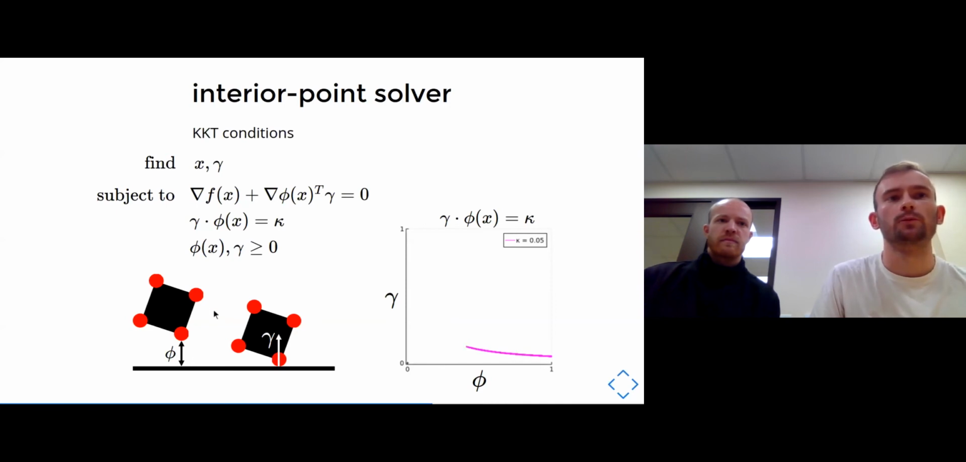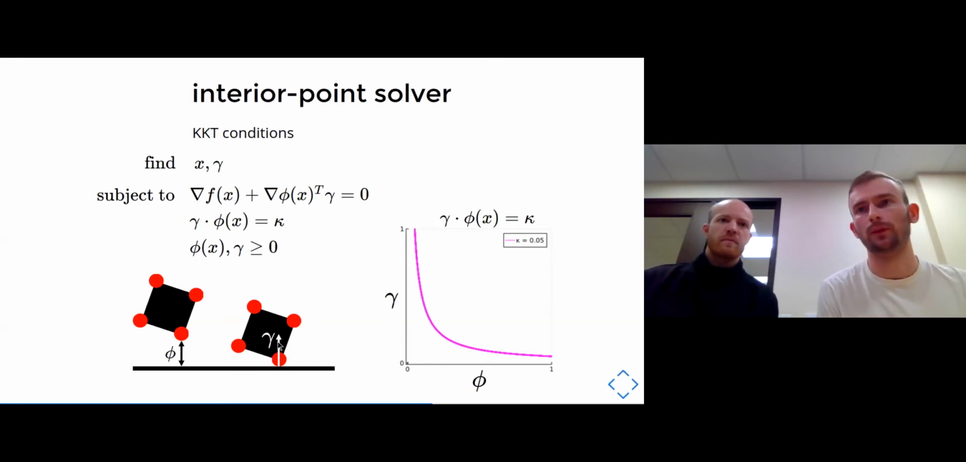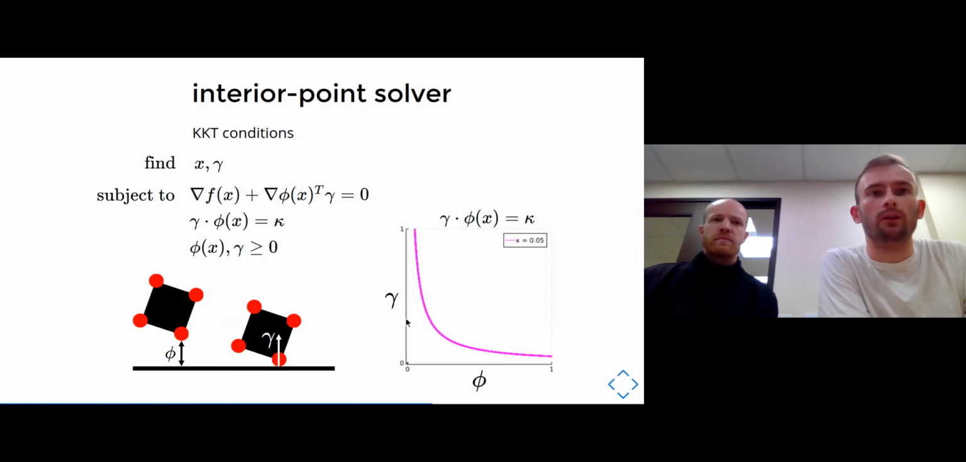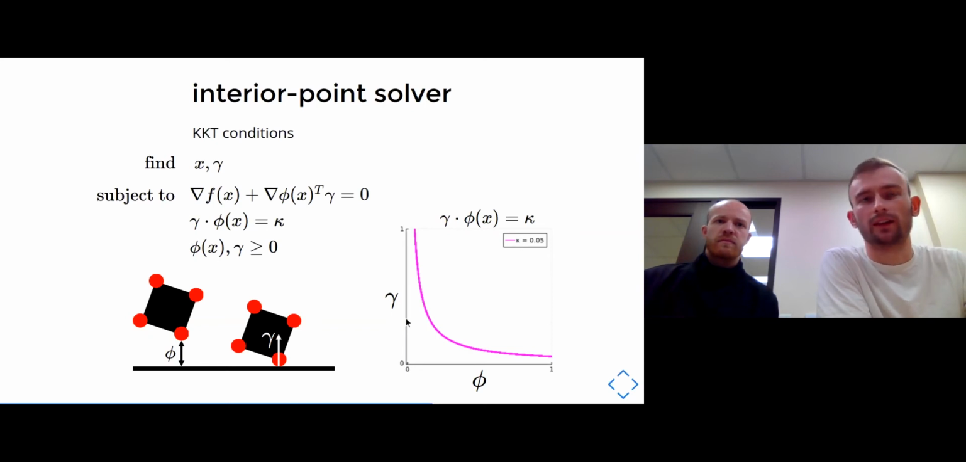So in the context of simulating this box, phi will be the signed distance function. Gamma is the dual variable associated with x, but it's also the impact force that you will apply onto the box. You might have noticed the single difference between what I've shown in the impact model and this set of equations is that instead of having gamma times phi equal to 0, it's now equal to kappa. So for large values of kappa, I've drawn what this function is doing. As kappa gets smaller, so as the box gets closer to the ground, we have a larger and larger gamma. This means that we have a force applied onto the box, and the closer we are to the ground, the larger the force is. So we have forces acting at a distance on the box.